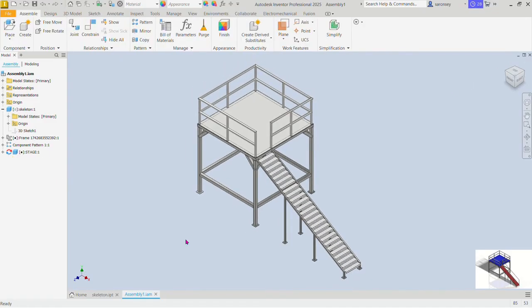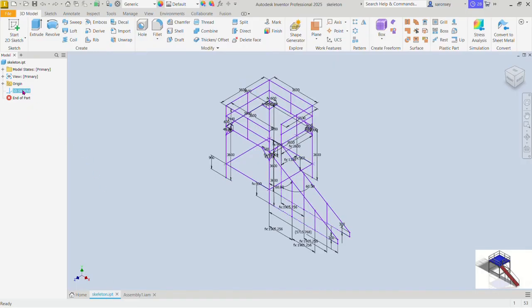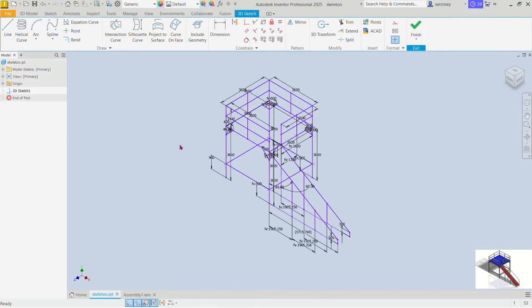Oh no, not yet. Let's go back into the skeleton tab and double click the 3D sketch. We want to add some lines. We pick the line command, draw a vertical line from this point to a distance of 1440. Let's enter. We would connect that to this point here. You can right click and OK.